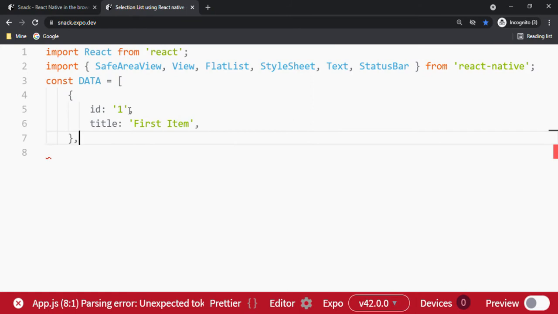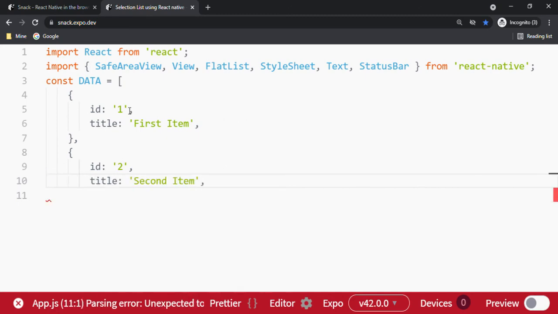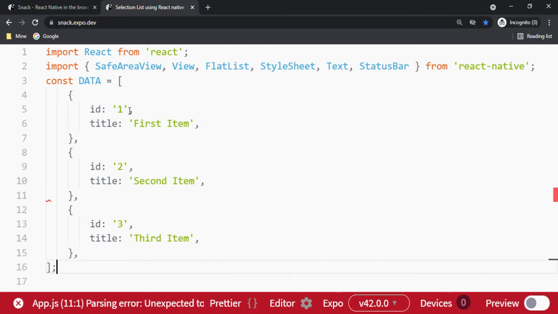Similarly we will take id 2 with the second item, and the last one id 3 with the third item. Now we'll close the array here.